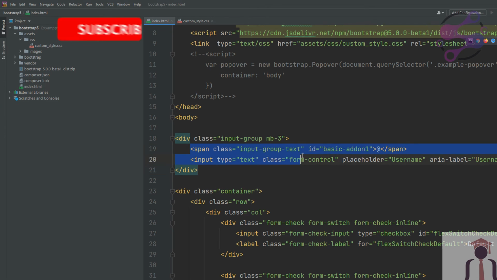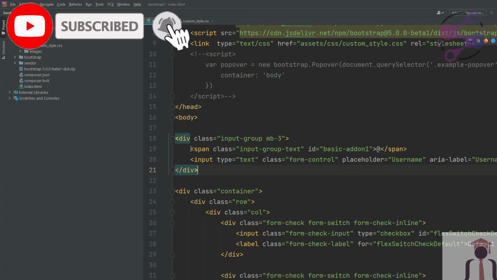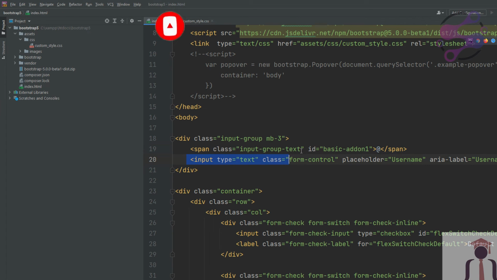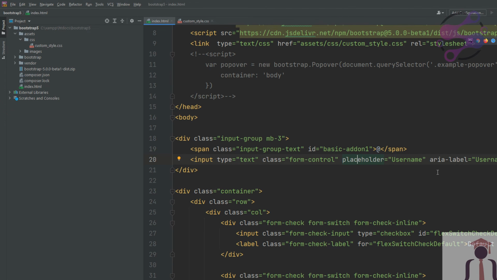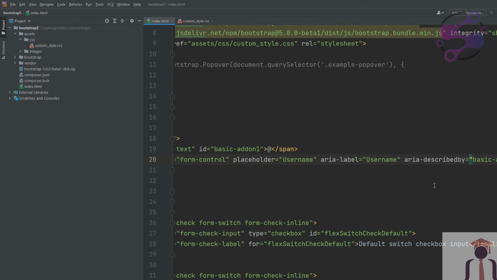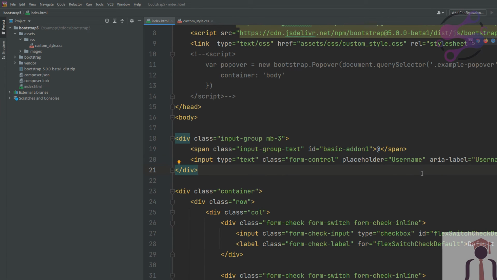One is the label. This is not a label, it's a span. We are just using the add-on with this one, grouping this to this one. This is the same thing, form-control. Why placeholder? To show the username inside your text element. This is a basic thing, and just ignore these two things, aria-label and aria-describedby.